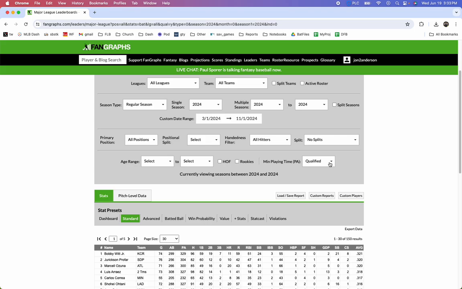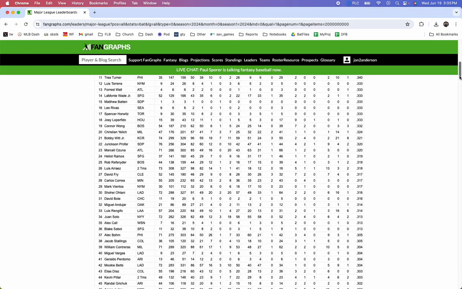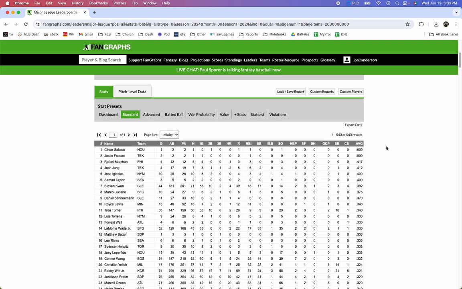Just kind of a FanGraphs tip here. A good way to get, I want all of it. Give me everything. So give me a minimum playing time of 1 plate appearance, and show me infinity on the page size. That's a little bit ridiculous in real life, because you're scrolling the whole way down, but in Excel it'll work nicely. So that's kind of a tip.